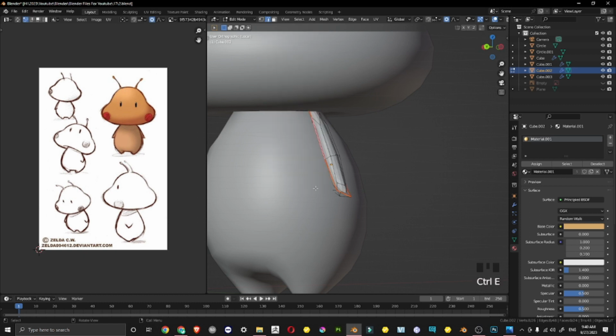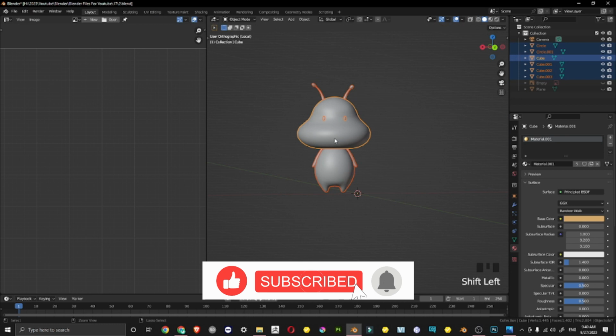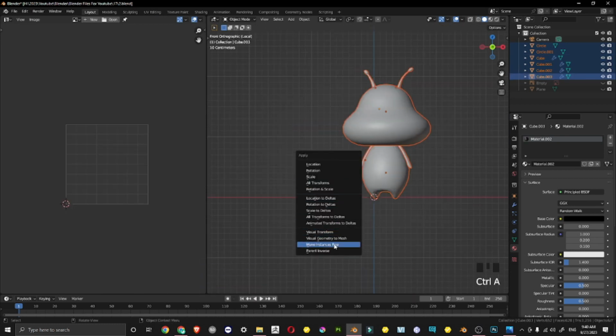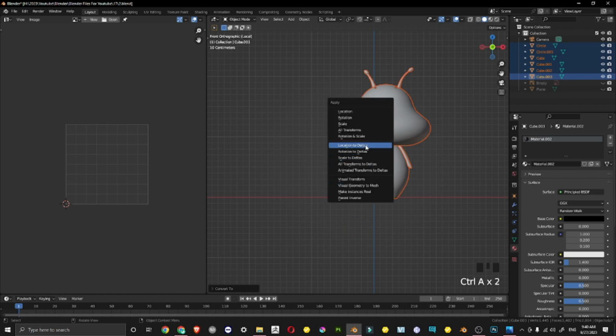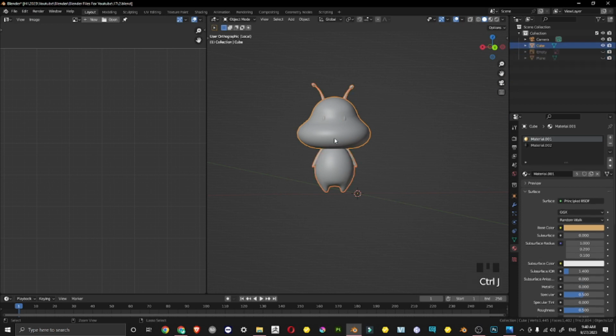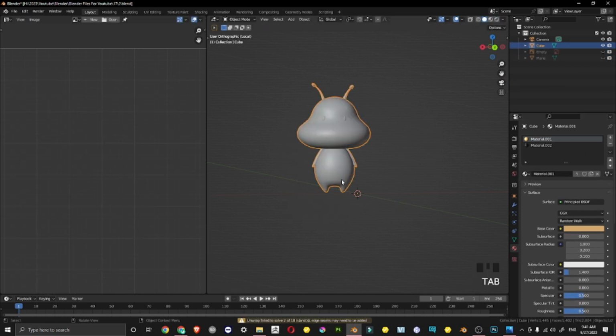Now all the seams are done. In object mode, select all the parts by pressing A and then press Ctrl A and choose the visual geometry to mesh option. It will apply all the modifiers. Now combine all the meshes into one by pressing Ctrl plus J in object mode. Make sure everything is selected.